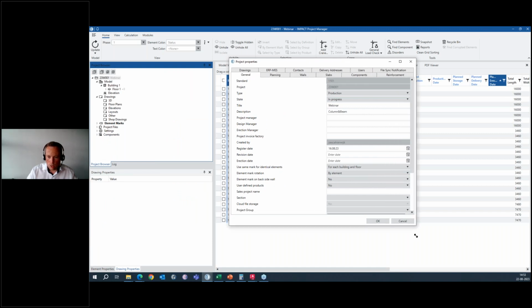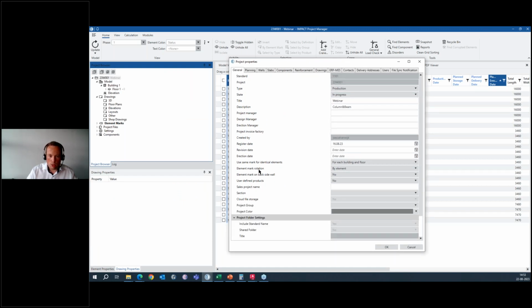So here you can see that you have this option, use same mark for identical elements. Here you can actually choose a lot of different settings. You can say never, or for each phase, or for each building, and so on. So I think you need to look at that if you are more interested in it. And that was it actually.